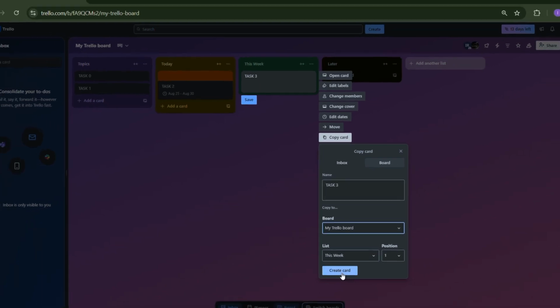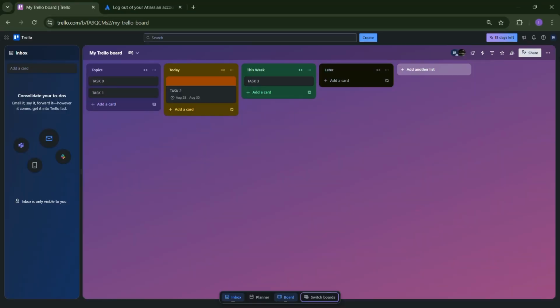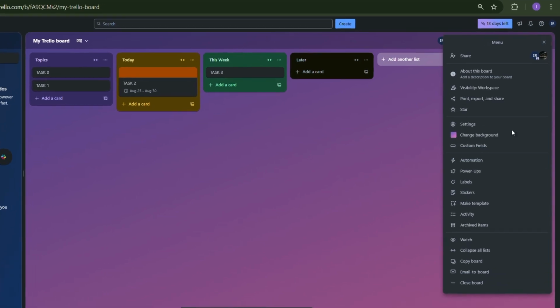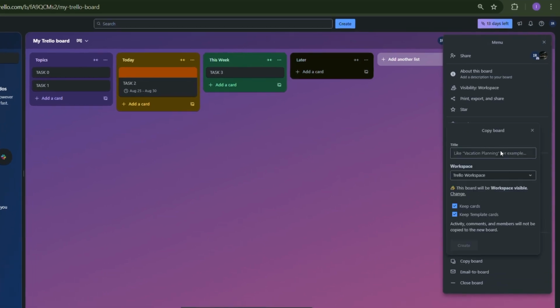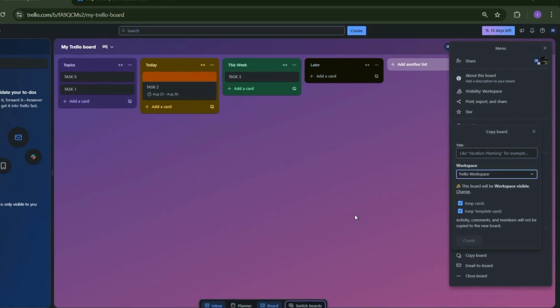If you want to copy an entire board, open the board, click Show menu, then click Copy Board. You'll be asked to give it a new name and select a workspace. This will duplicate the entire board structure along with all of its cards. And that's how you merge or duplicate boards in Trello.